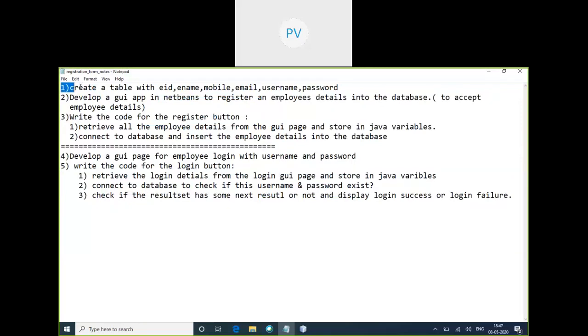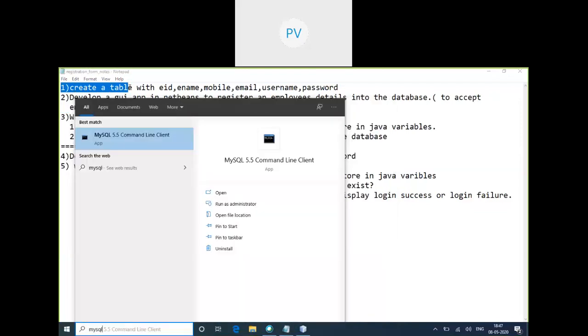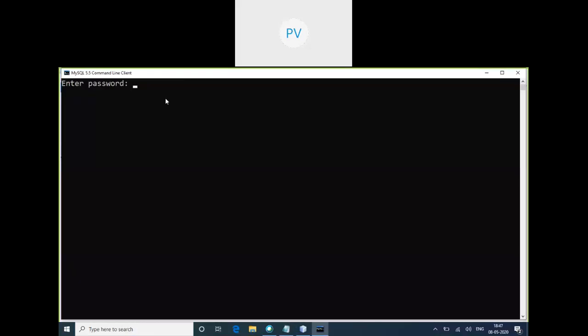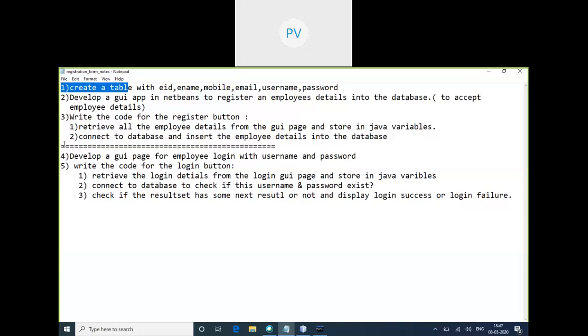Everyone of you already knows this part, how to design a table in a server. We are using the MySQL server here. I will try to connect to the MySQL server. I enter the password, and we want to use the MySQL database here. Now we can create our table. I will write the queries. The first step.